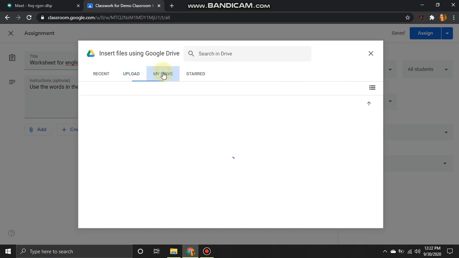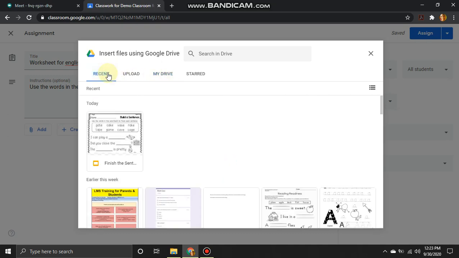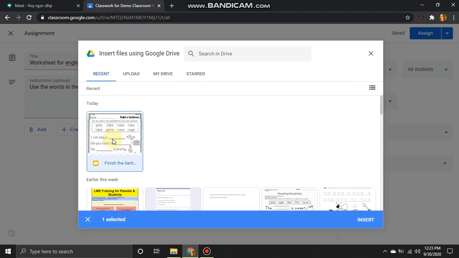You can go to your Google Drive, and all that is in your Google Drive will come up, and you can select from your Google Drive what you choose to upload. Now I'm going to my recents because I just created this document today, and I'm going to click on the one that I want to upload, and then I'm going to click on insert.